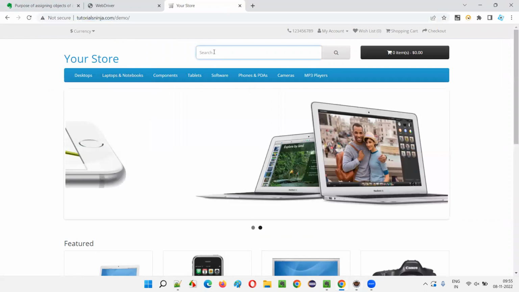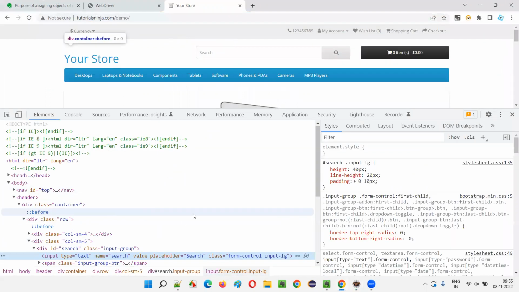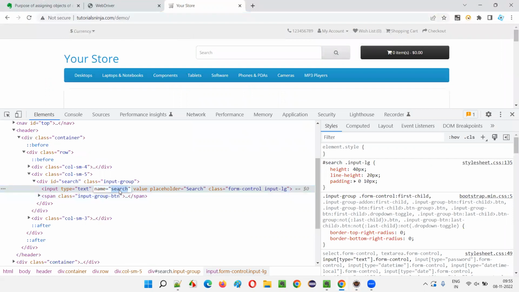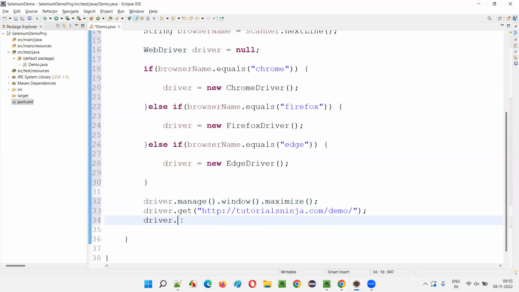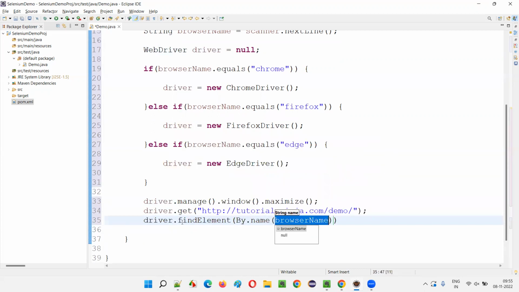Then I want to type HP here. Inspect this search box field. Here, name locator is there. Copy this name locator and say driver dot find element. I'm just writing some sample code, guys. By dot name. I'll provide the name and say dot send keys. I'll type HP into that search box field.